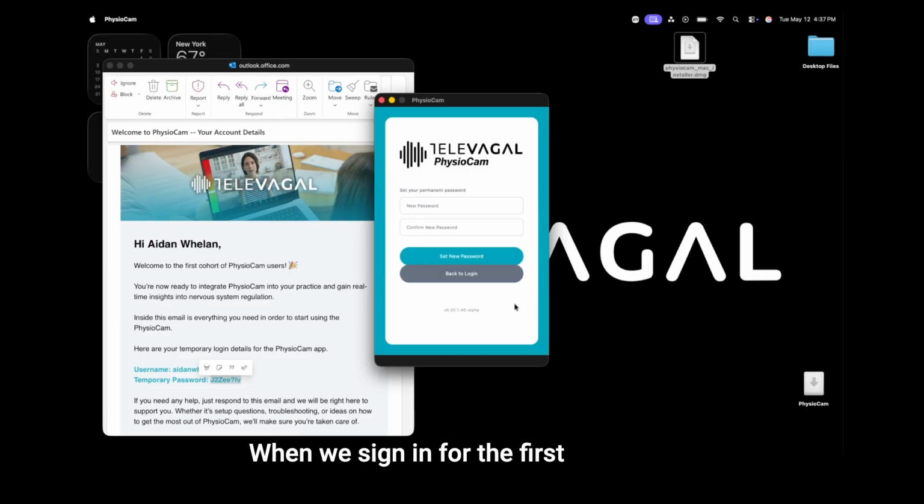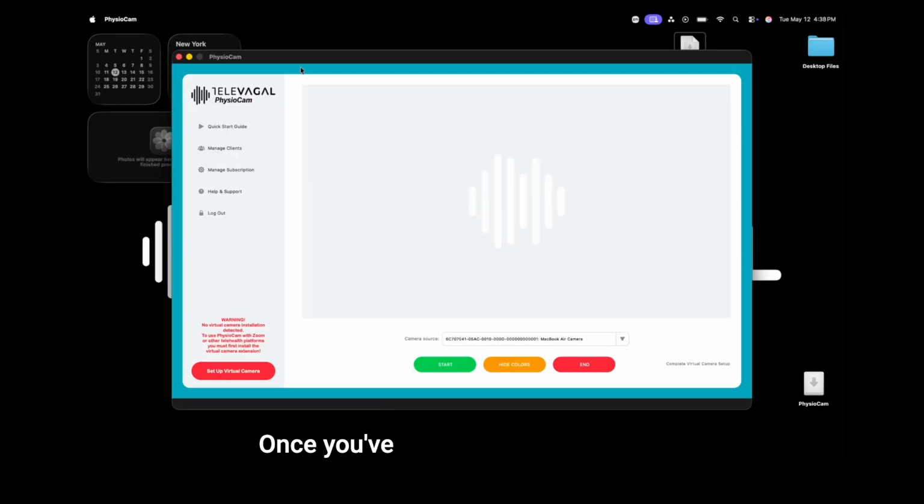When we sign in for the first time with our temporary password, we'll need to then set our permanent password. Choose something easy to remember, as long as it has at least 8 characters, including a lowercase letter, an uppercase letter, and a number. Once you've set your new password, no need to go back and log in again. You are now into PhysioCam.